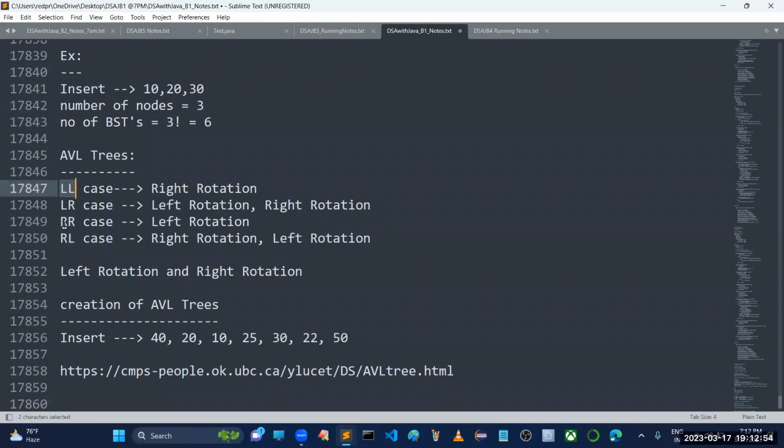In the LL and RR cases, we have to do a single rotation. In LL, the opposite: right rotation. In RR, the opposite: left rotation. In the LR case, first we do a left rotation and then a right rotation. In the RL case, first we do a right rotation and then a left rotation. How you can do these rotations, I think, I explained very clearly with the help of examples in our last videos.